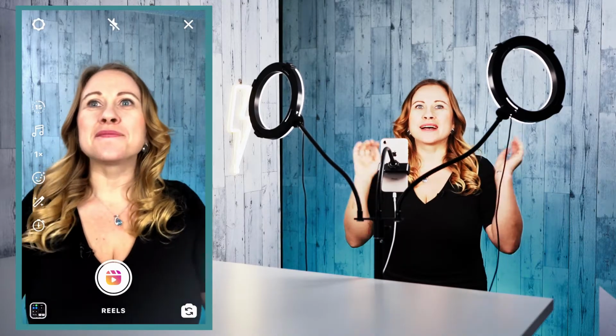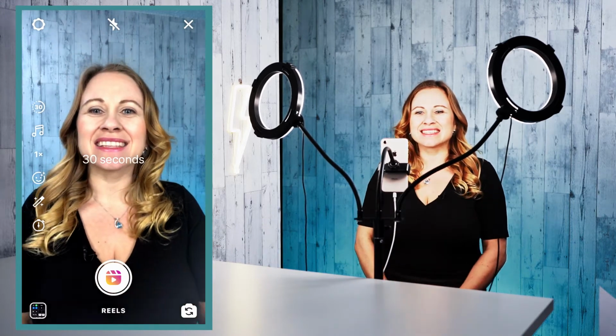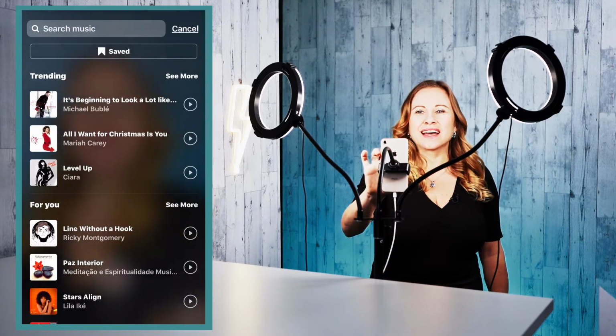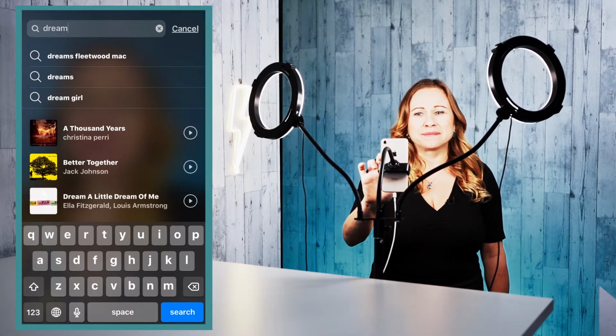So let's start by adjusting the length. We're gonna switch the length up to 30 seconds and we're gonna choose the music. For this, I decided to go with Dreams by Fleetwood Mac.